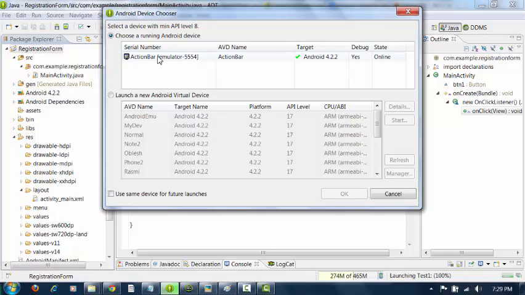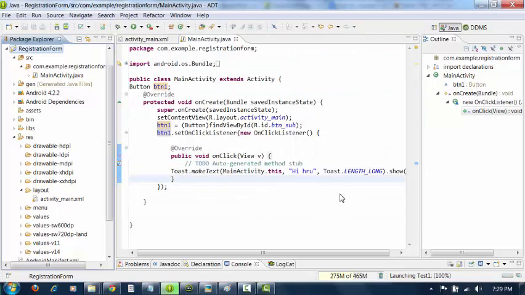Okay, it is showing already you have one device. Would you like to display it on that or would you like to create a new device? Okay, let us go with the existing device. Select the device, click on OK.